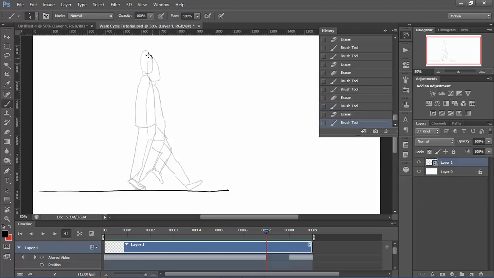So let's do... is when the leg starts to bend. So here you can see it was straight in the one before, and then it's starting to bend back down. And this one, we can start to elongate. Kick out a little more.